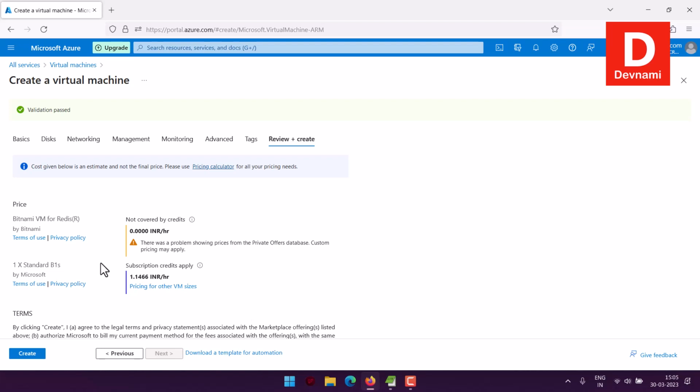So I don't see the reason for doing this Bitnami server setup. There is also one more way. You can go inside your Linux VM and install Redis. That option is there. However, a lot of people prefer a pre-made stack, so they have to pay the price.